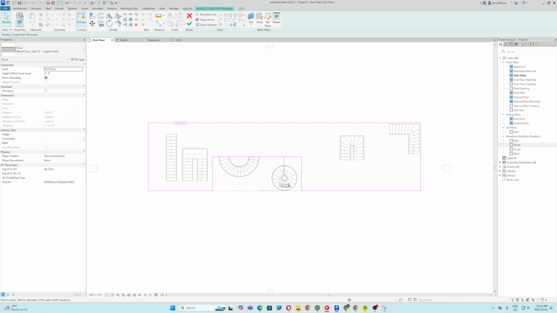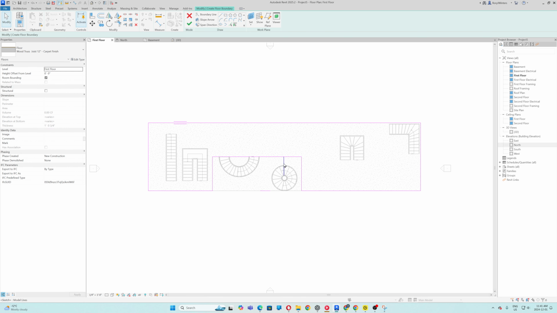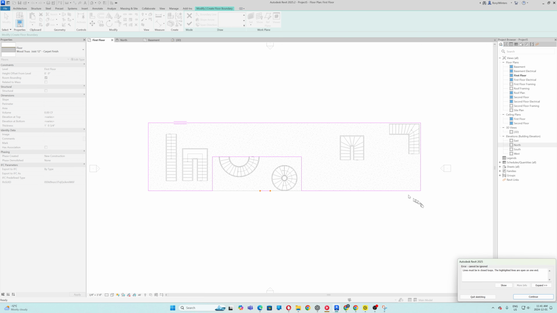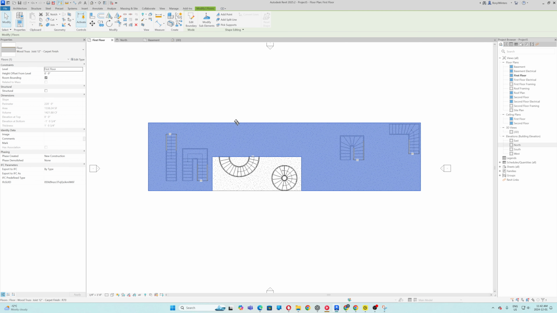Now I think it's coming up here, so let's see what we got. It's mad because of this line, I would guess. So what we're going to do is hit continue, get rid of that line, and then we'll take a look at what's going on. It says there's a mystery line here, so we're just going to delete that, and take a look at what we got.